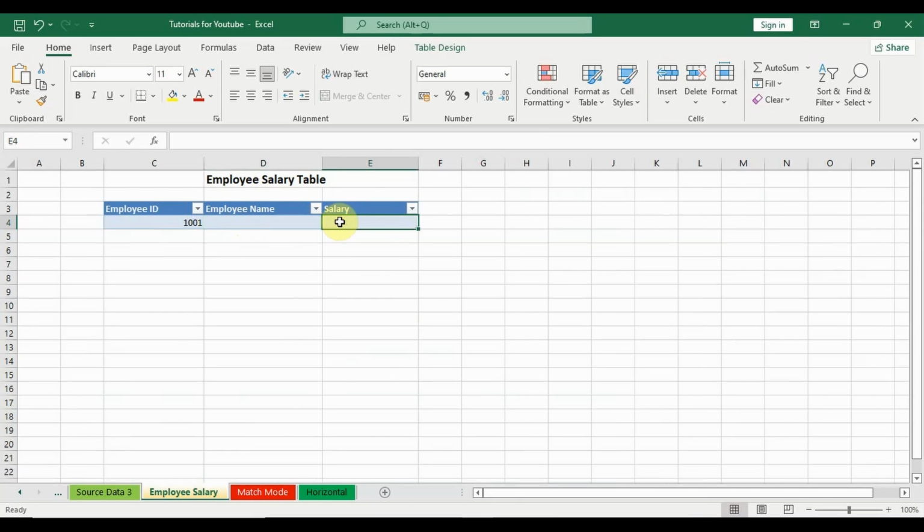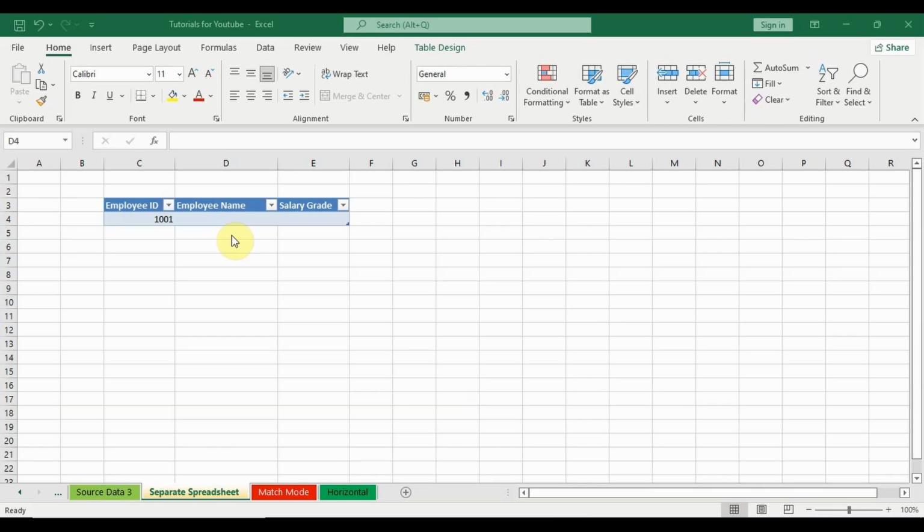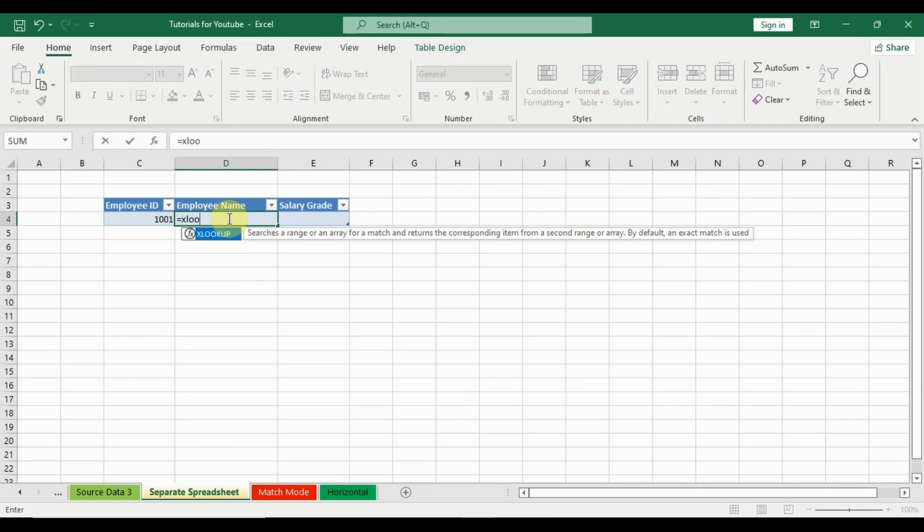Let's do it. Let's pull employee name data. And our lookup value will be employee ID, so we select this cell under employee ID.